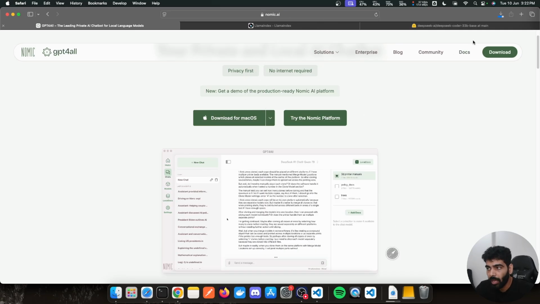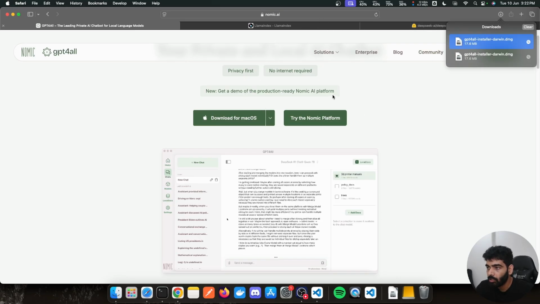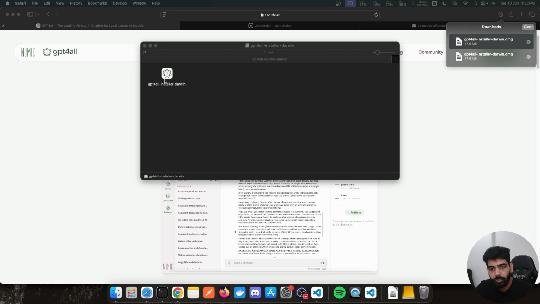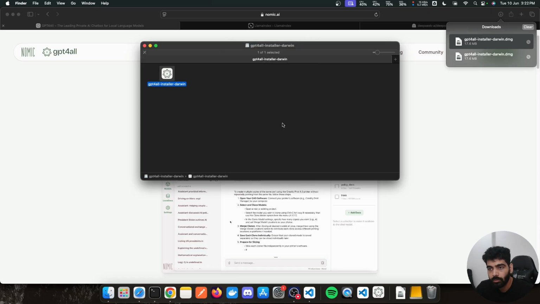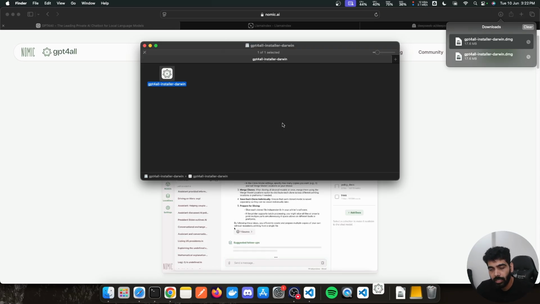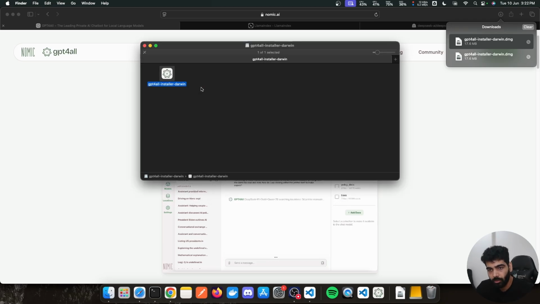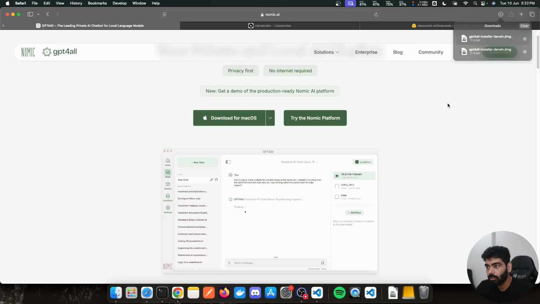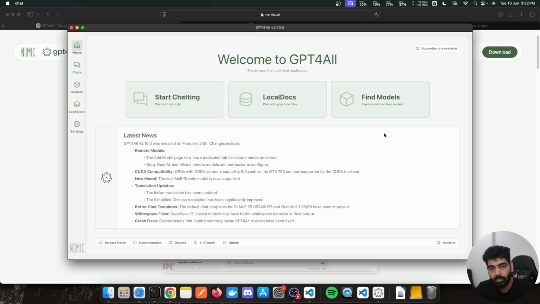So I'll download it for macOS since I have macOS. I'll see the downloads. I'll click on the installer and I'll install this, right? The installation is pretty straightforward. You click on open and it'll ask you the directory where you want to store, and so on, right? Just go on with the instructions. I'm not going to do that because I have it already installed, right? I'll close this out. And then you just search for GPT4All, right? This is the screen that you'll come up with. This is the application that you have for GPT4All.